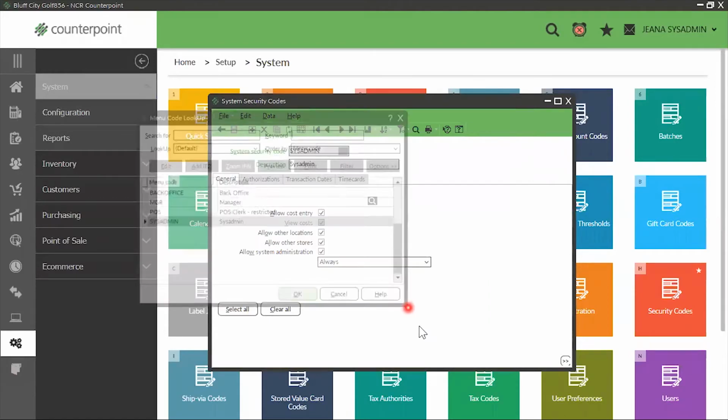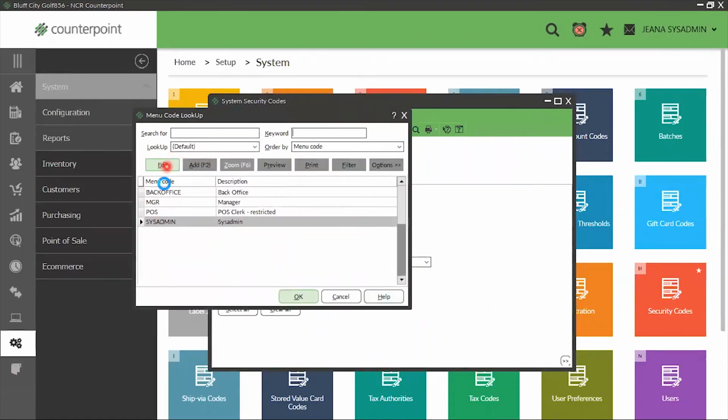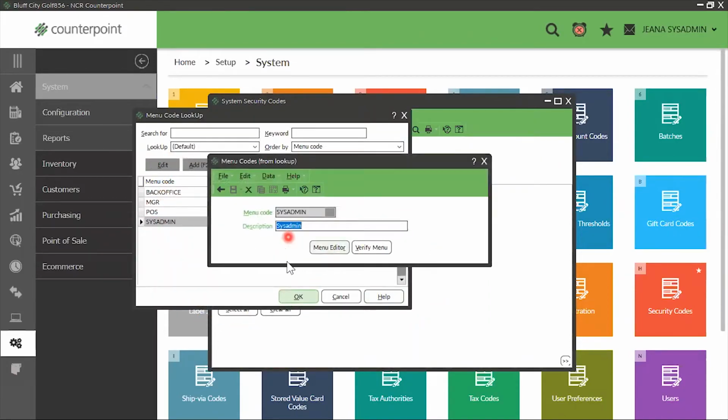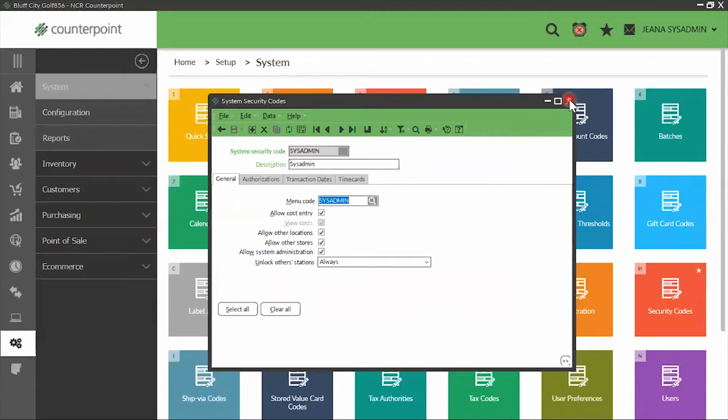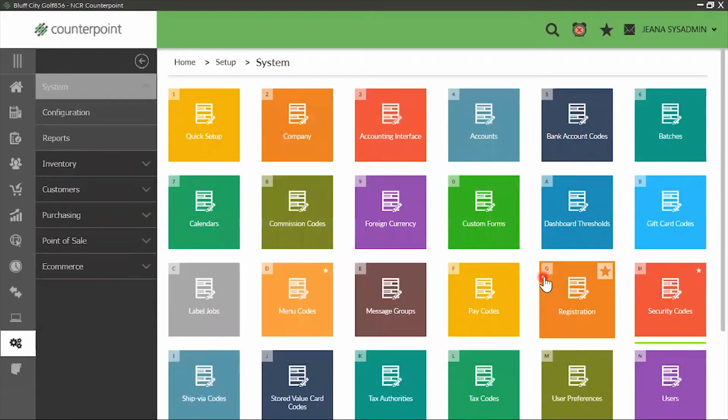And again, if I work backwards, here's my menu codes. I click on Edit, and it brings me to my menu editor, which is where I can grant or expand or limit restrictions. Okay, now the system security code ties to the user.